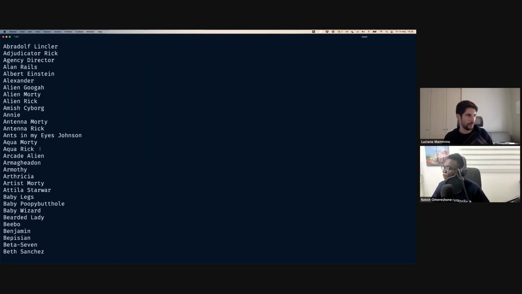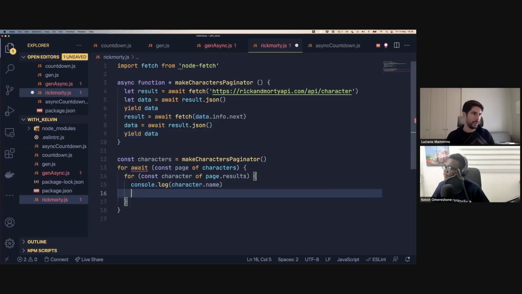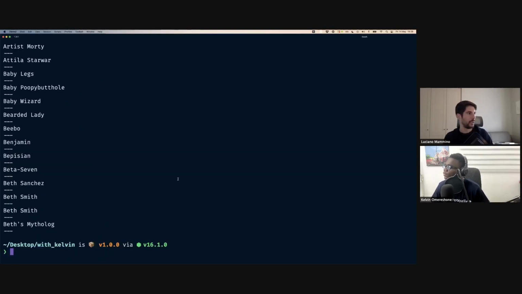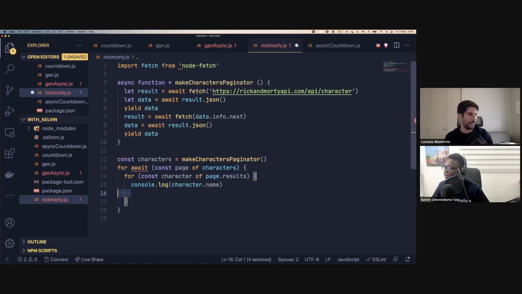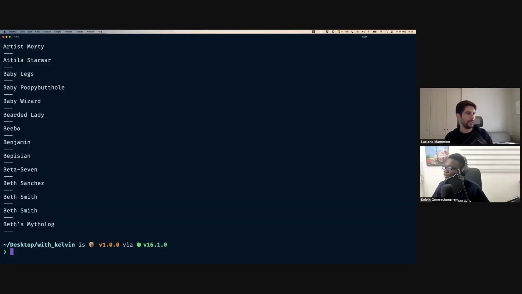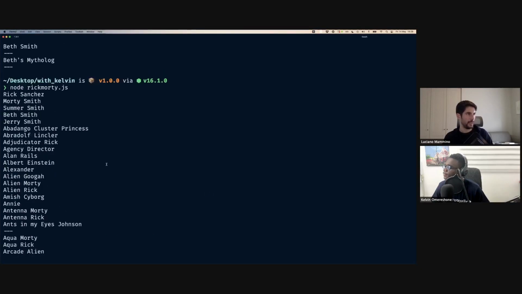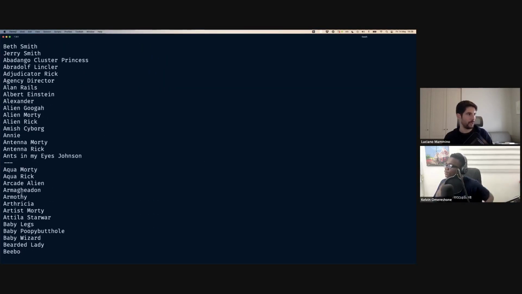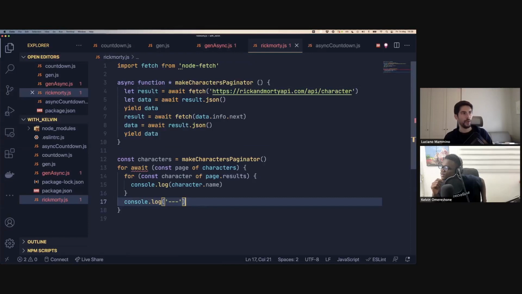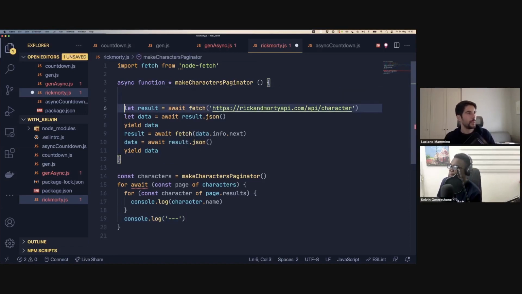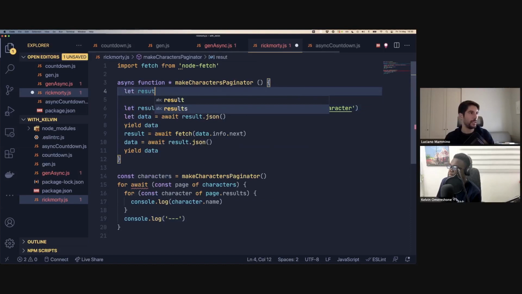Actually, let's do here console log of dash dash dash just to see where a page is finishing. Oh, sorry, not here, but in the outside one. So we can see that we have 2 pages. This is the first page, and this is the second page. Of course, we can keep doing this, but we want to make it generic, right? Yeah. So one way that we can make it generic is to do let result and data, I suppose.